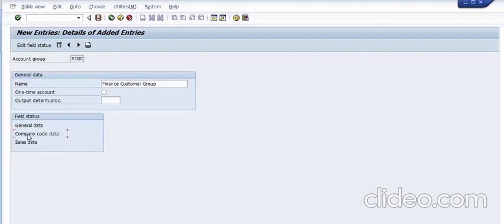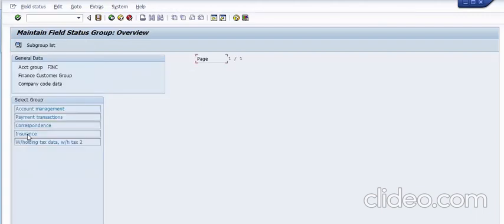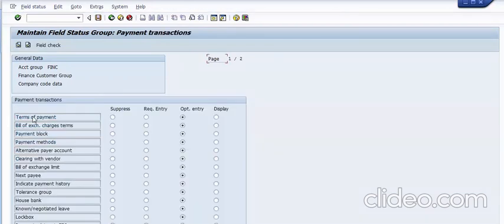Now in the same way you can go to the company code data, and in that even you can make things as a mandatory or suppressed. Like in payment methods, payment transactions, you can see there are different fields in it. If you feel any of these things are to be made mandatory in this, or you don't need those things, you can hide them. Like I don't need the lockbox, so I want it to be hidden, I can go to this suppressed and it will be hidden in it. So and save it.